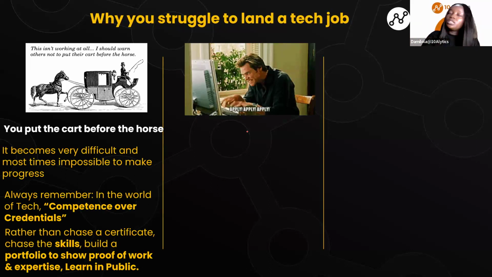The cart cannot drag the horse. It is the horse that will drag the cart. Right? That's the way it works from the days of our forefathers. It has always been the cart's behind and the horse at the front. But some people put the horse behind and put the cart in front, and expect something to drag. It's not magic, right? It will not move. So it becomes very difficult and most times impossible to make progress when you put the cart before the horse, right?